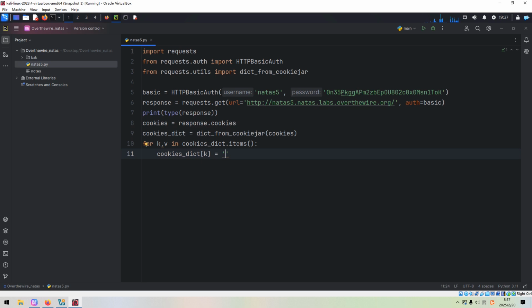At this moment, the value is 0. We need to set it to 1. Of course, very important, in this case the 1 should be a string rather than an integer. Otherwise, you will get an error. Okay? And now, the dictionary has been updated. And then we need to send a new request to the web application with cookies. Okay? With new cookies. So how to do?